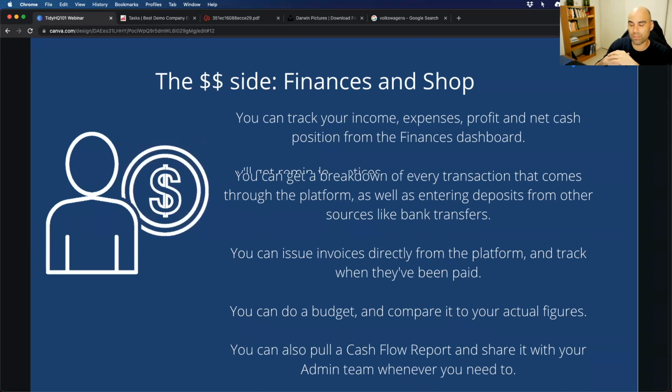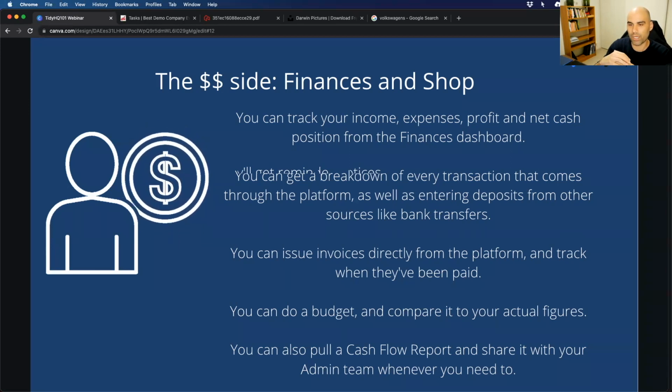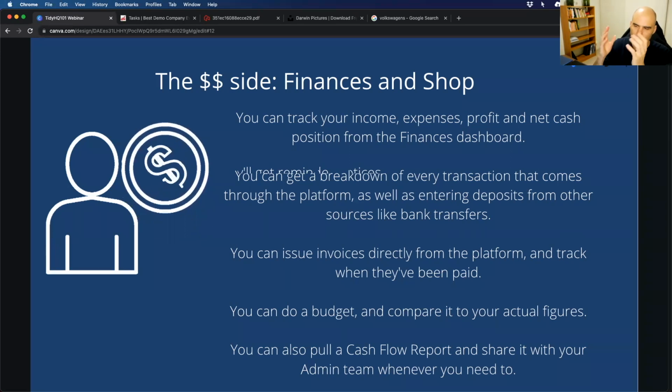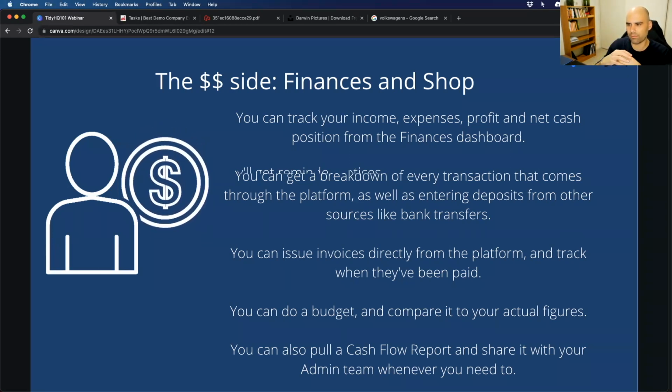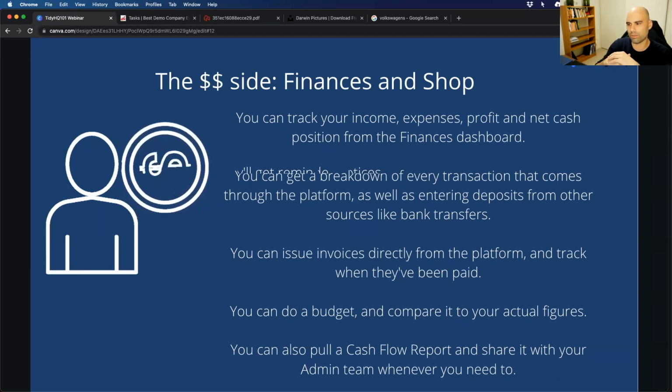On memberships as well, you can manually record memberships or members that are buying a membership as well. For someone that says, I don't know how to use a computer, I don't like them, I don't own a credit card, those sorts of things, you can manually register all those sorts of payments as well.